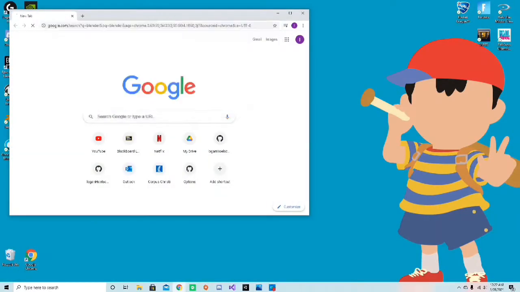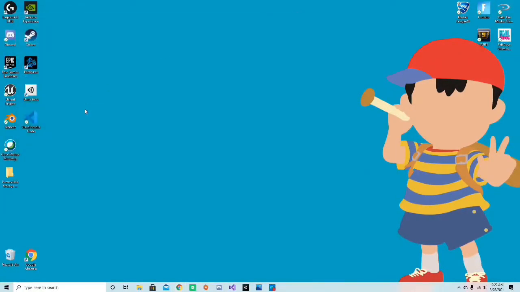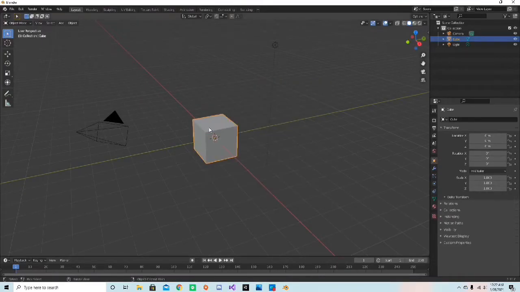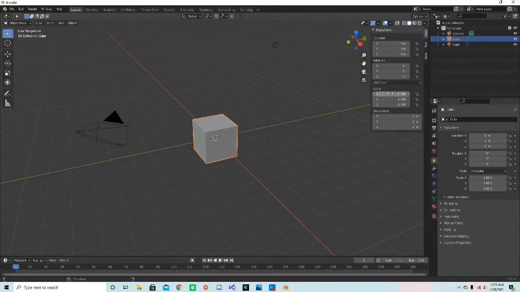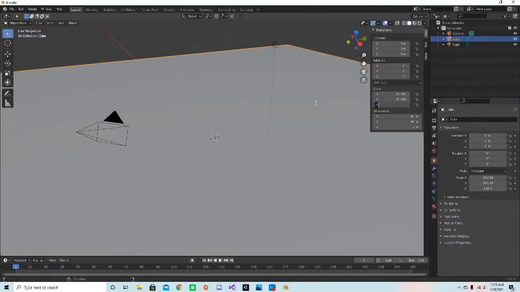going to Blender, type in Blender in your bar, hit download here, and you can do download 2.92. I'm using 2.83, but it'll still be the same. So once you download that, you can go ahead and open Blender. Okay, you can just keep the cube here, hit M on your keyboard to open up the transform menu. So now we'll go with 20 on the X, 20 on the Y, and we'll keep the Z at 1.